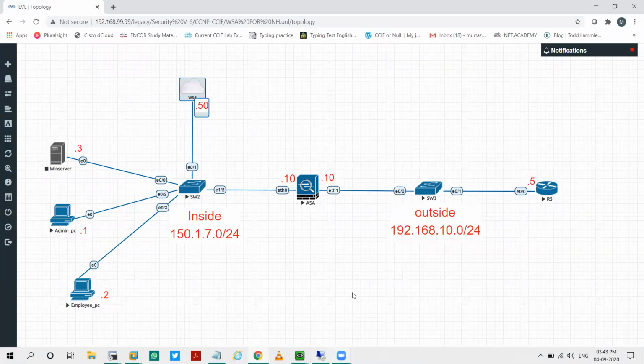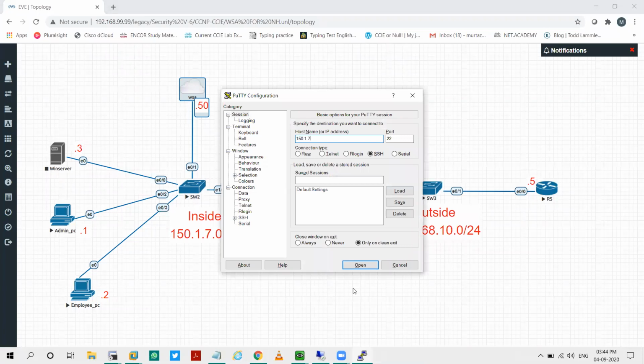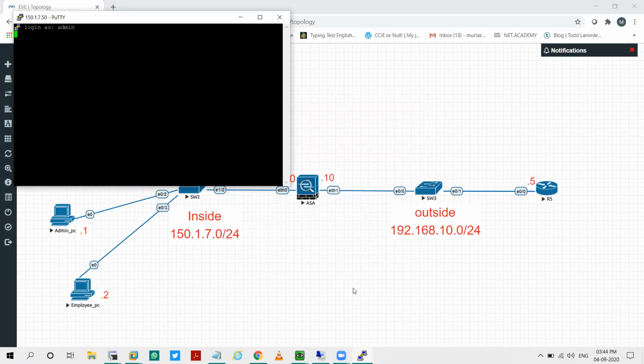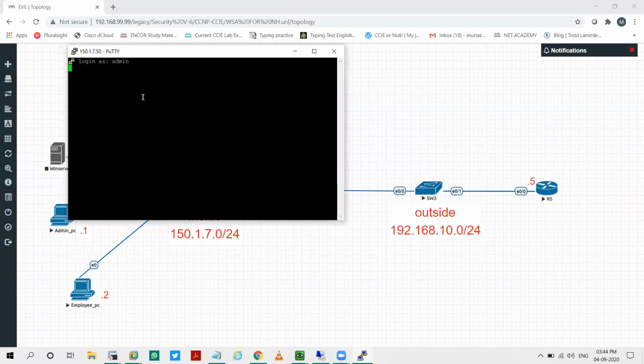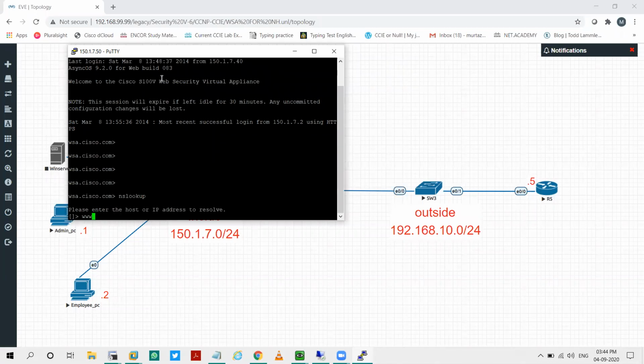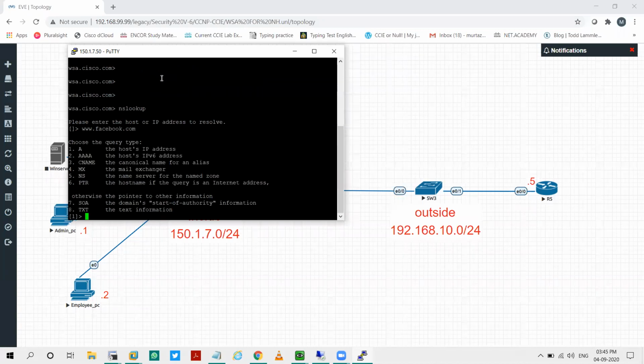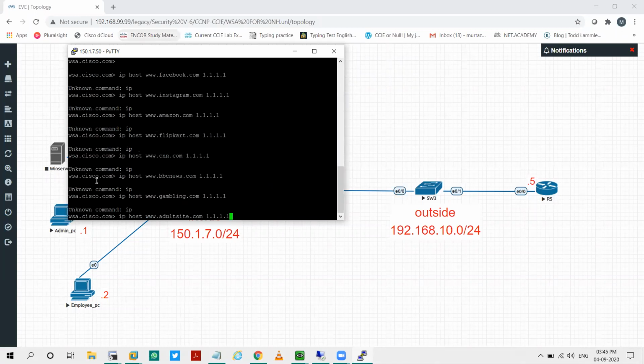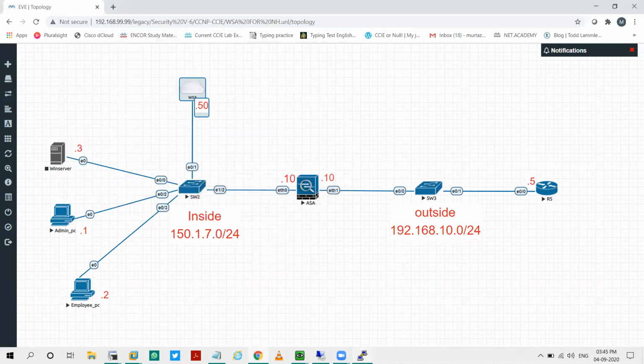Till it prompts anything, we'll take a session on the WSA to check whether it's able to resolve the host name. Enter as admin. It takes a while. I'll say NS lookup www.facebook.com. You can see it's able to resolve. The IP address is 1.1.1.1. There's no issue in the DNS.